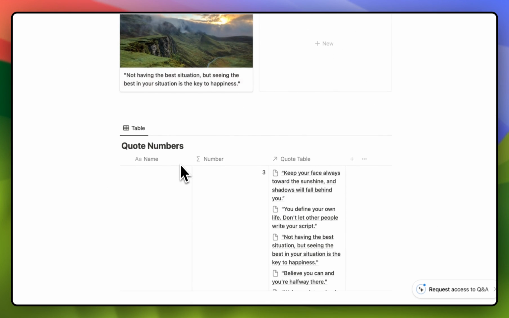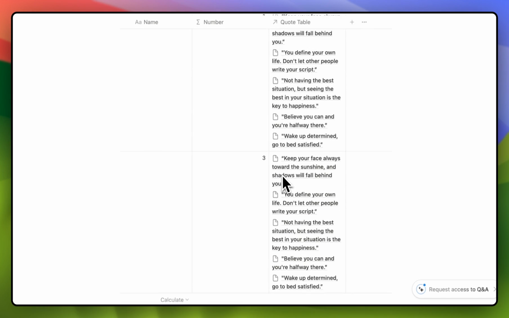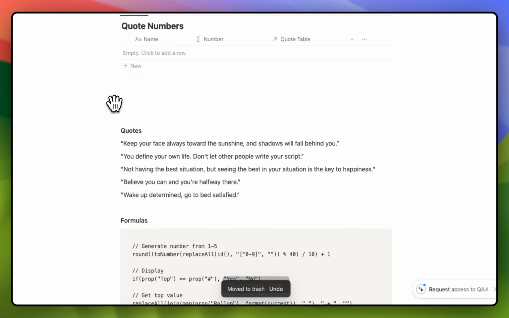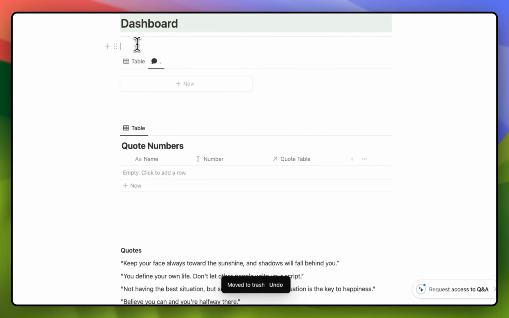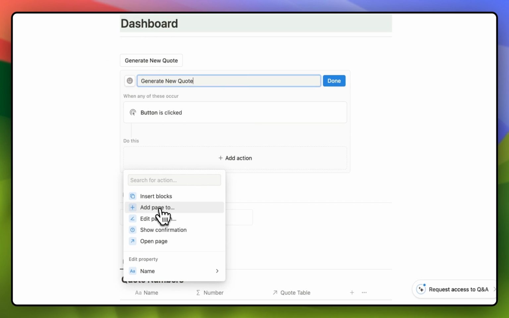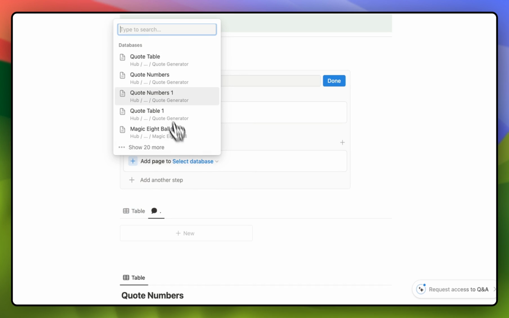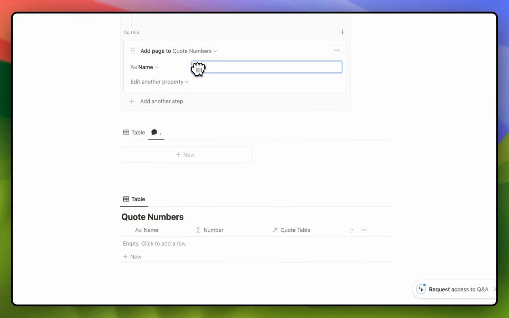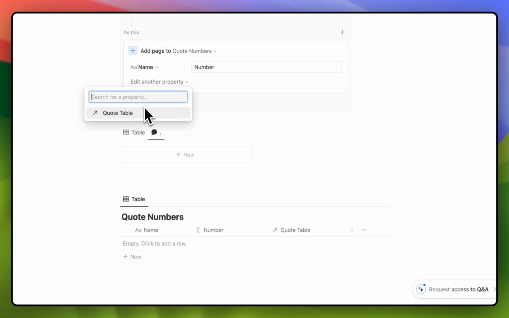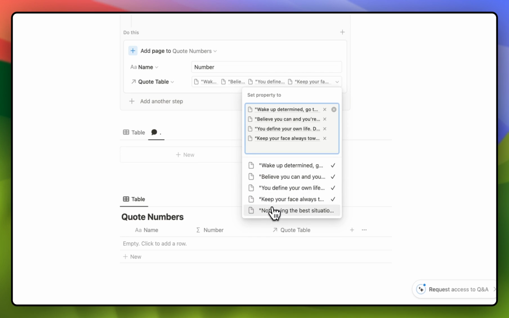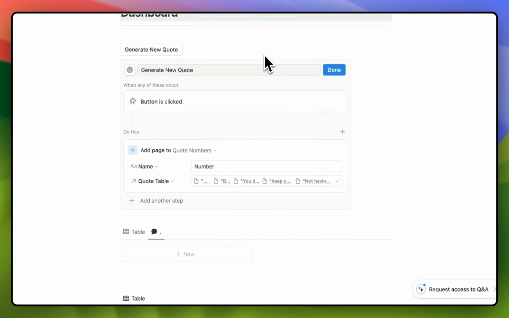So we have the quote right here, but it's a bit tedious to add these ones manually. So what we're going to do is then add a button. So we're actually adding into our quote numbers. So up here, I'm going to search for button, and I'm going to say generate new quote. And when the button is clicked, we want to add a page to the quote numbers database. And we want to just call the number, we can just call it whatever, like number. But the interesting thing here is the quote table, where we want to make sure that we are linking it to each and every quote that we have in our database. And with that, that should be it.